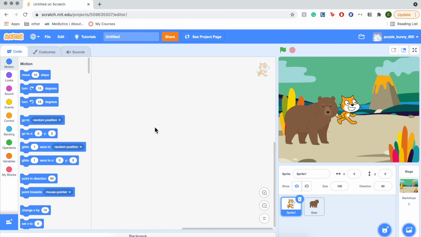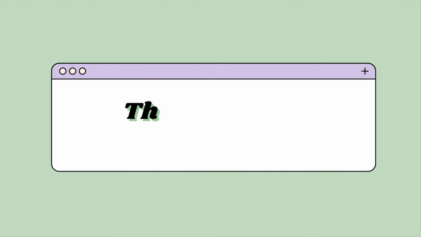Now that you know how to navigate the site, you're ready to create your first real project. Move on to the next video to learn about motion and all the different ways you can make your sprite move. Thank you for watching.